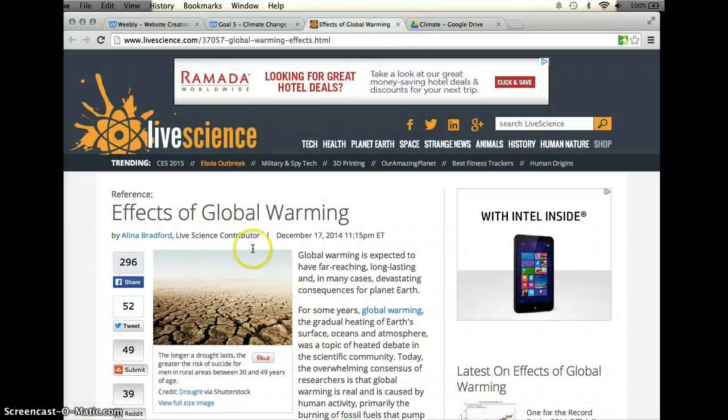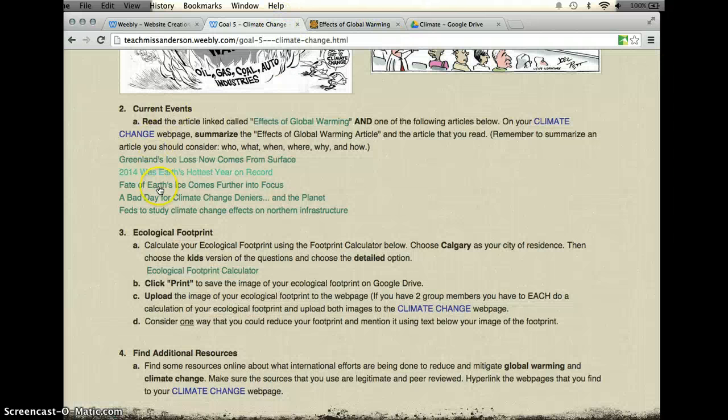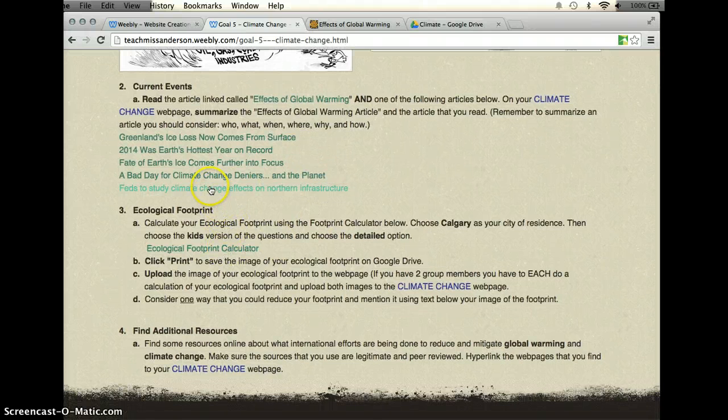You're going to summarize this article, and then you're going to choose one of the articles that I've linked and summarize that as well. And just make sure you consider who, what, when, where, why, and how when you're summarizing these so that we understand what's going on. So you can just check one of these out, give a good description of what's happening in it, so we can see any current events on climate change.